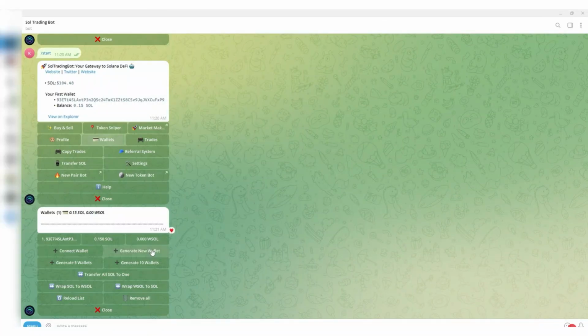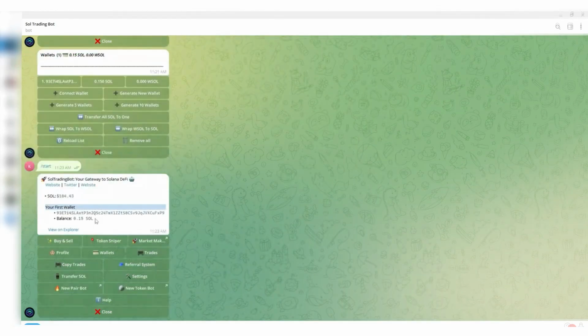Now for you, if you haven't generated a wallet yet, you won't be able to see this section here, but you will be able to see this button that says generate new wallet. So you want to generate a new wallet by clicking this here, and then it should update and you should be able to see the start of your wallet address right here.